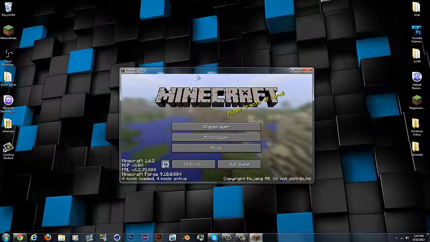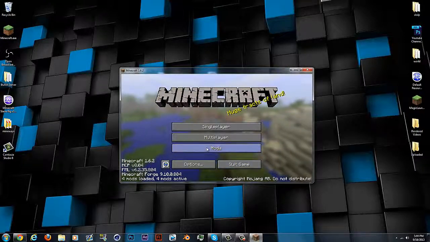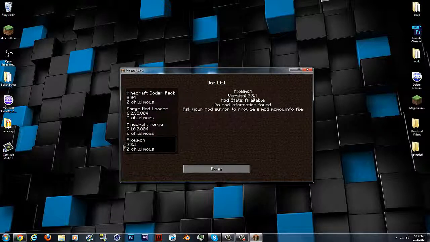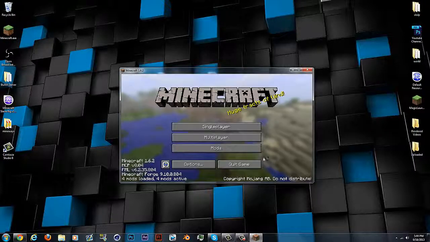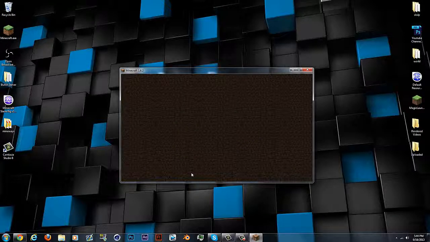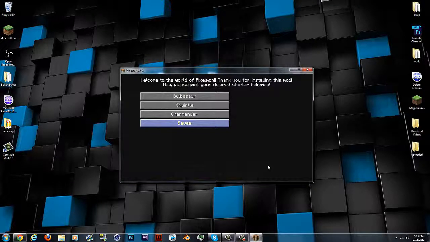Now we are at the normal Minecraft menu, like always. If you go to mods right here, you should see Pixelmon. Then I'm going to show you. I'm just going to create a new world and save all that default. And as you see here, it did work because it's asking me to pick a starter Pokemon.